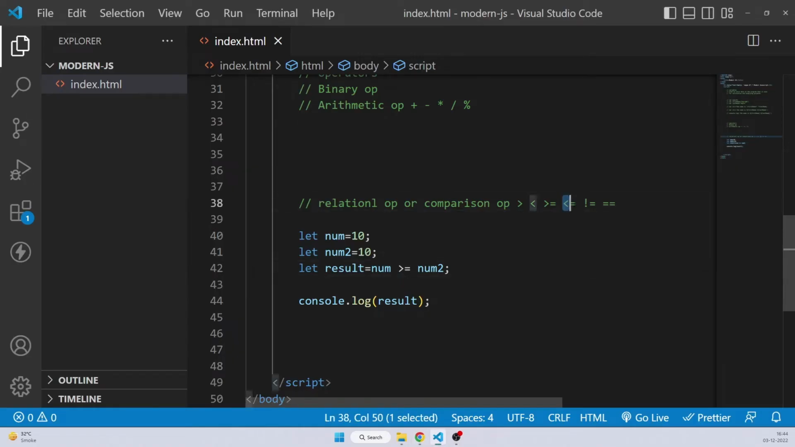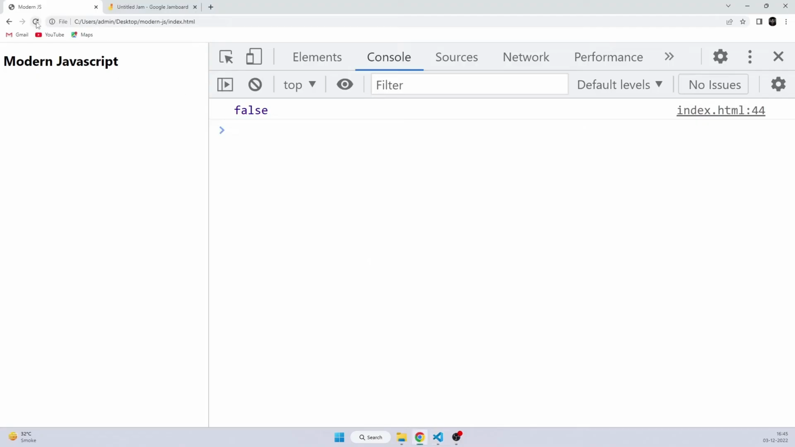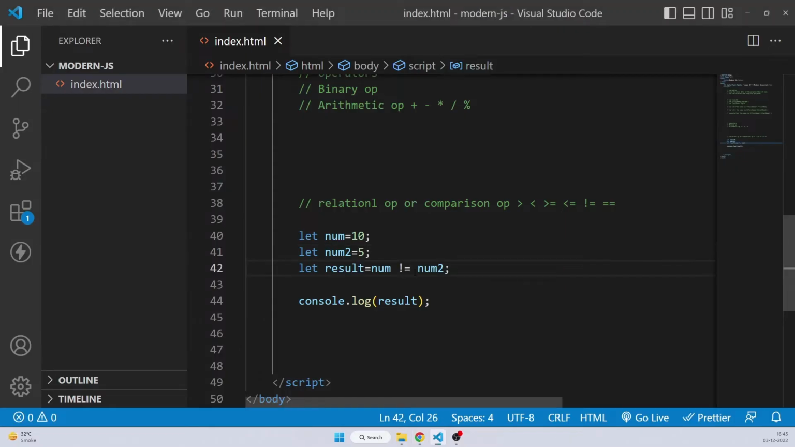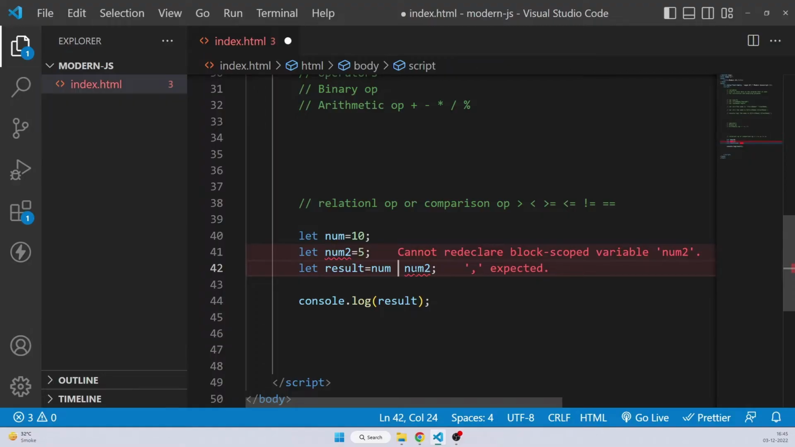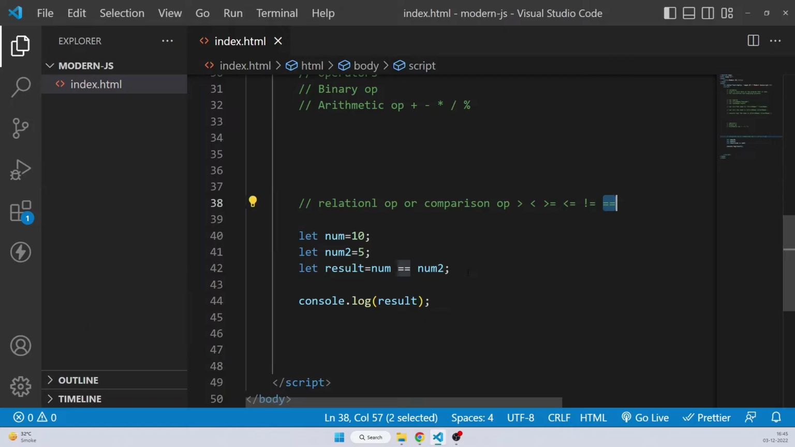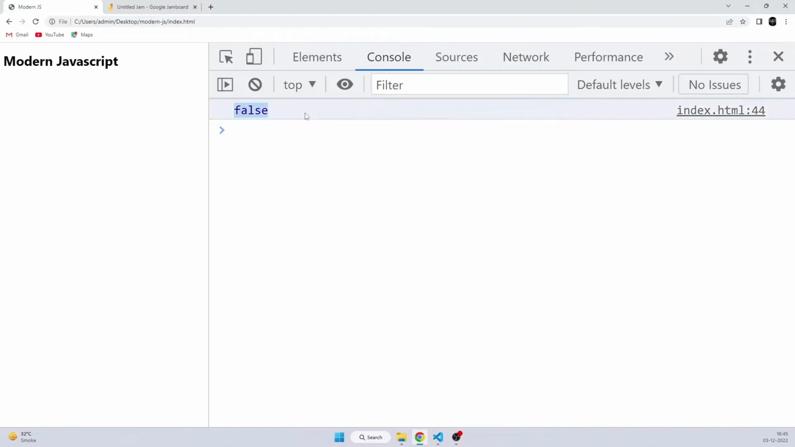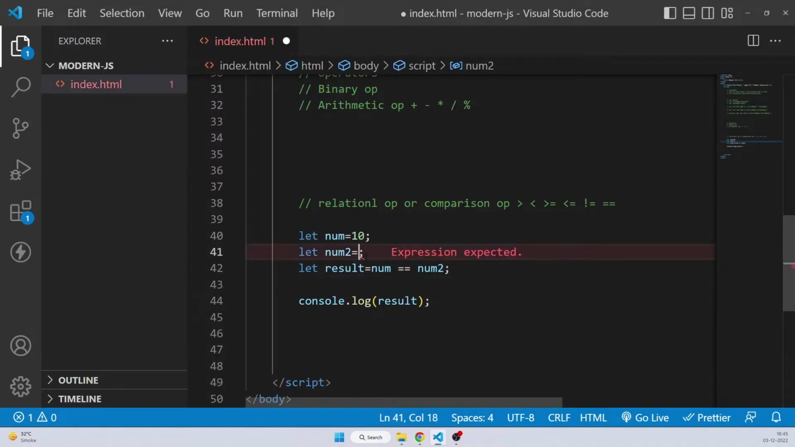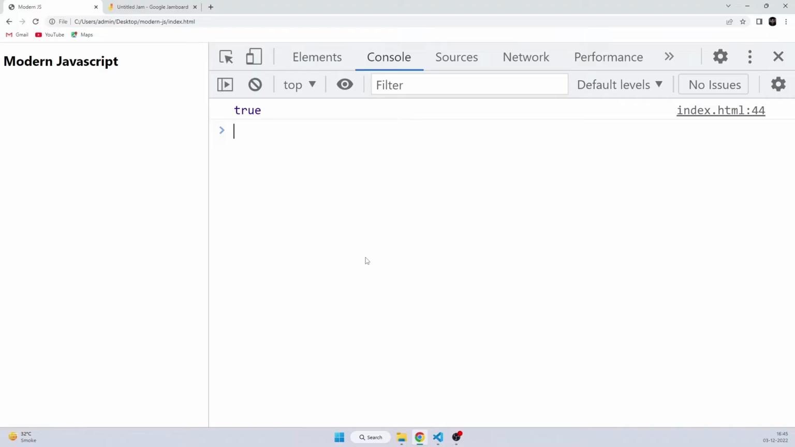And just like that, you have less than equal to. You also have not equal to. Here we go. You're getting false because they are equal, right? So I'm writing num is not equal to num2. If I have like 5 here, now it's correct. Yes, 10 is not equal to 5. So true. And to check if both are equal, you have to go for equal to equal to. Okay? So this is actually for checking if both of them are equal or not. And now let's see. False, right? Because 10 is not equal to 5. If I just go 10, 10, in this case, it's true.